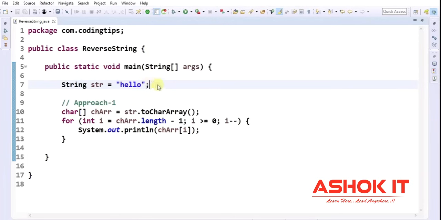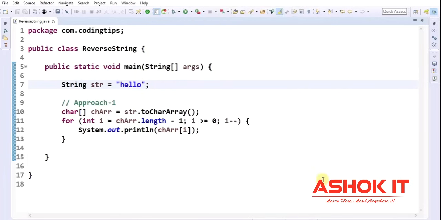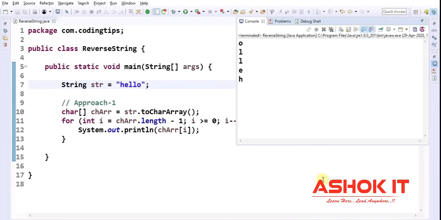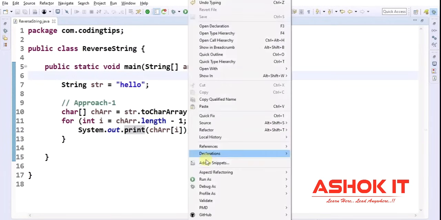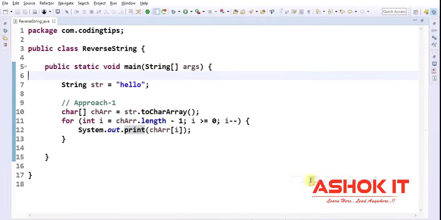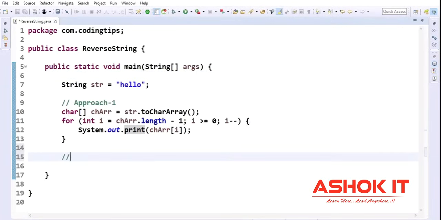Now let's run this Java program and see. Right click on this Java application, run as Java application. Execution will begin from the main method. So we can see that HELLO is converted to OLLEH, that is the reversed format of the given string. If we want to print in a single line, we can use the print method. Now save this and run again. Run as Java application. Yes, we are able to reverse it. Now let's go for approach 2.